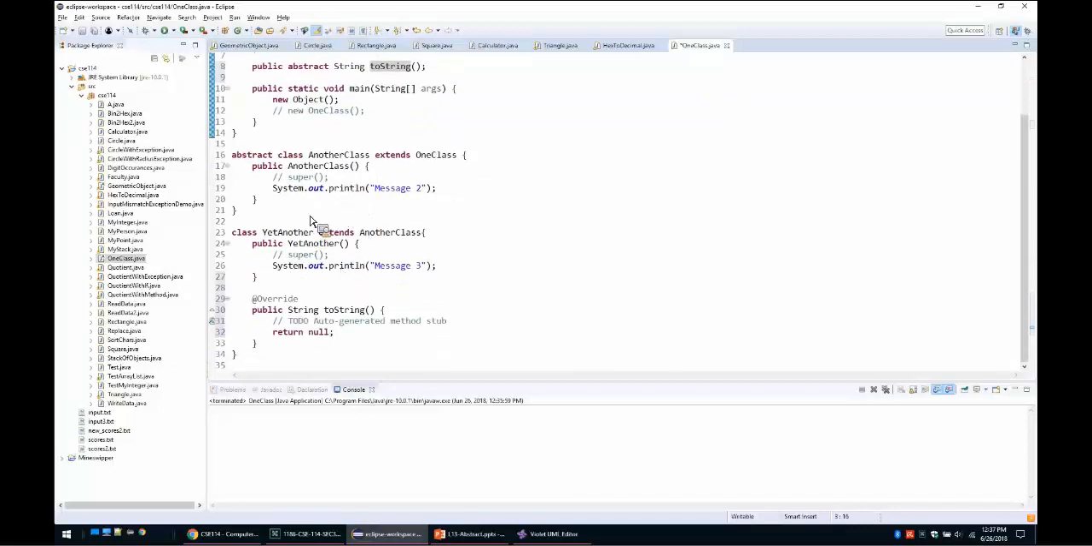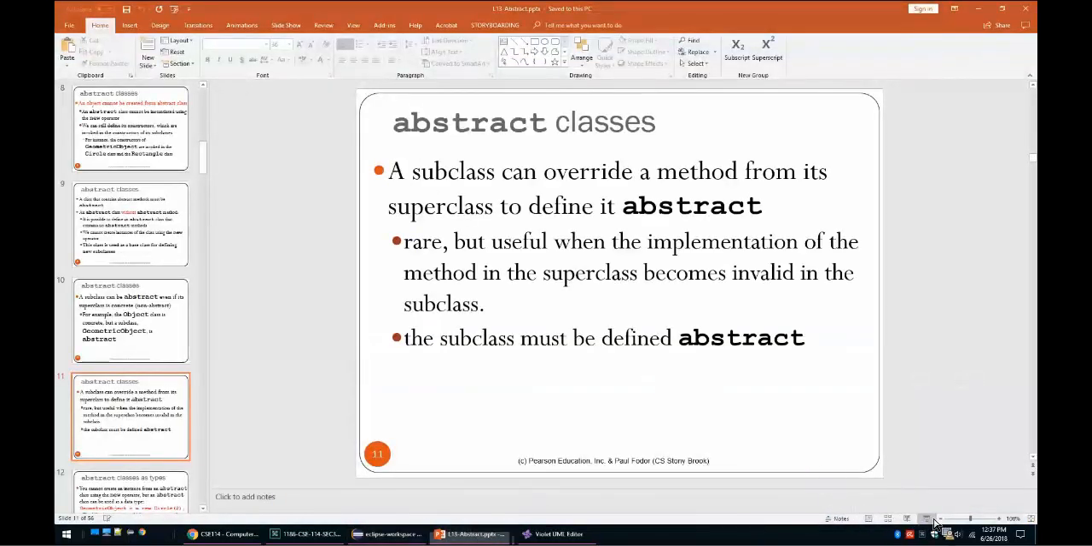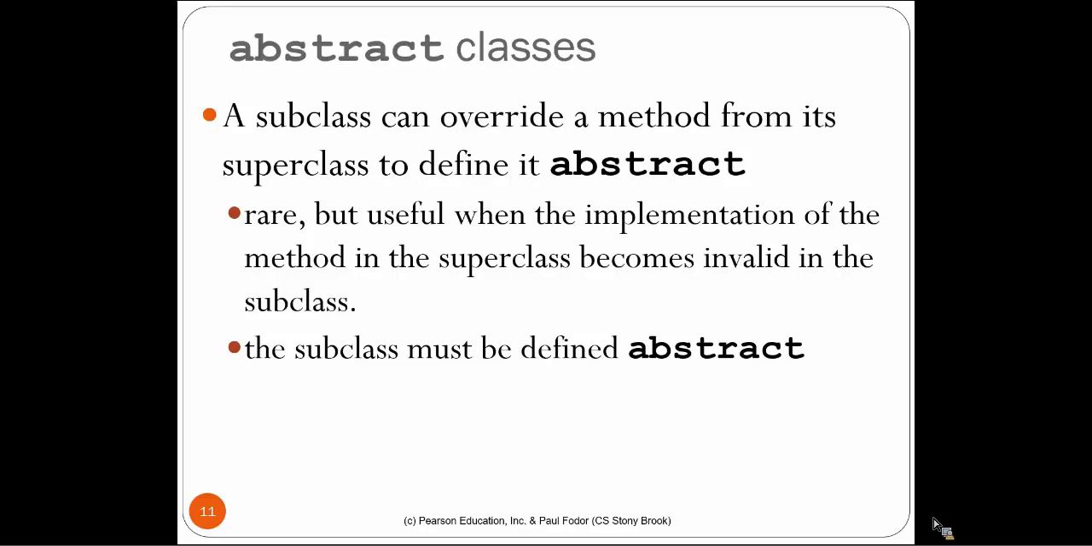And now classes that are subclasses, like in our case, yet another, a concrete non-abstract subclass of a class that is abstract, which was a subclass of the abstract class that invalidated the toString method, must implement the toString method. So here we have to actually return a string, which is relevant for yet another. So again, we can override a method that was concrete in the superclass to define it as abstract in the subclass, and that will actually invalidate that method from the superclass, so that the subclasses now must define those methods.